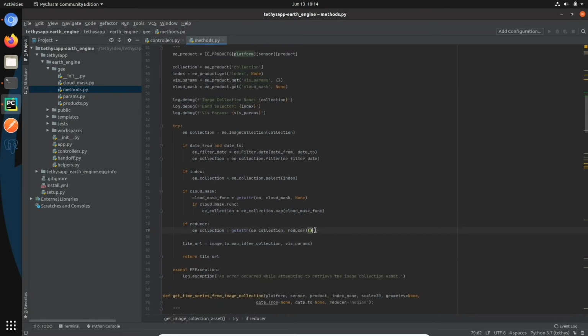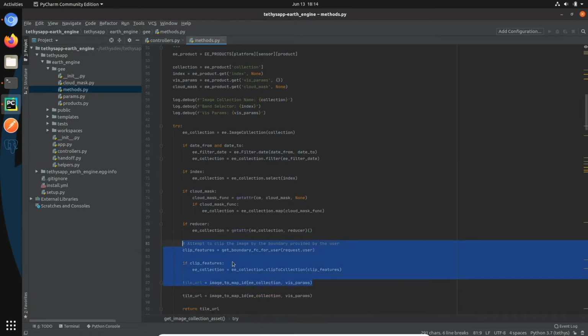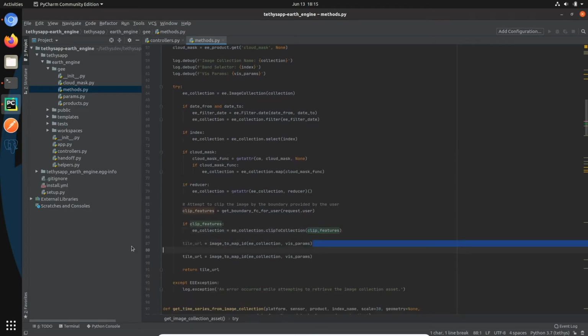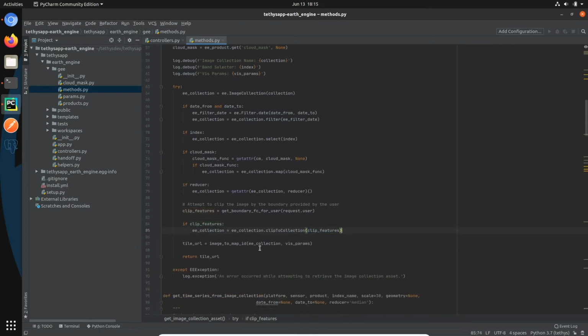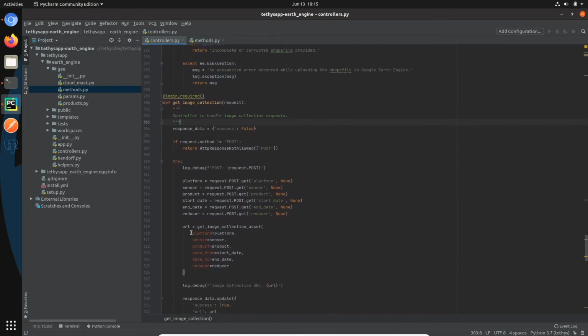So right after reducer, we'll paste this logic. We'll get the boundary. If the boundary exists, then we'll use the clip to collection method on the collection and give it those features. Looks like I copied over an extra line, so let me just get rid of that. Then we need to go modify our getImageCollection controller, which is right here.